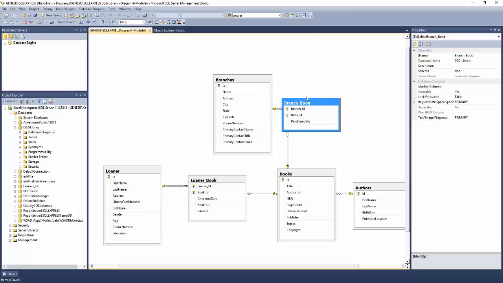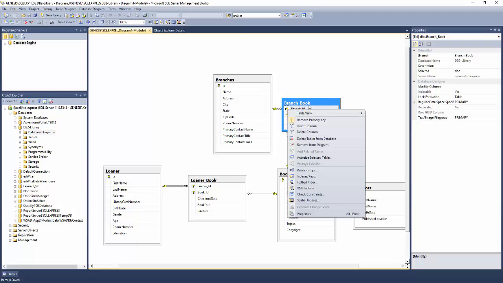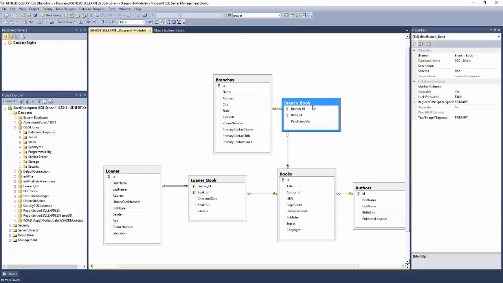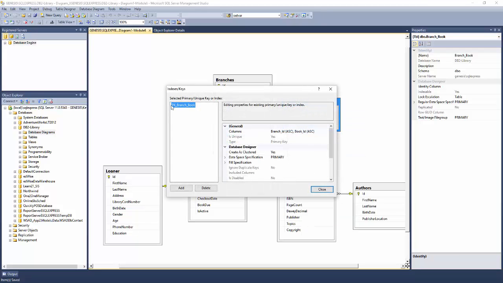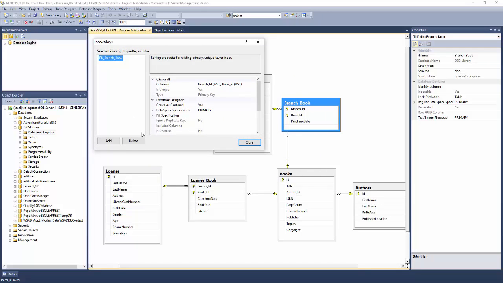Now, setting up your indexes can be done in a number of different ways. One of the most common ways is, again, utilizing the database diagrams. You can right click on a column and go to indexes and keys, and this will bring up a list of all the indexes and keys for a given table. So you'll see here that there's a PK, or primary key index, that is already set up for branch books.